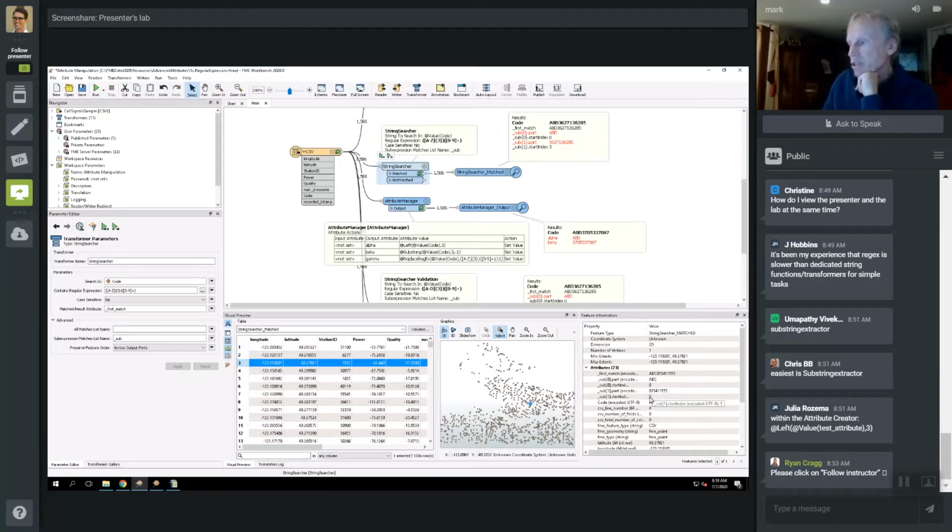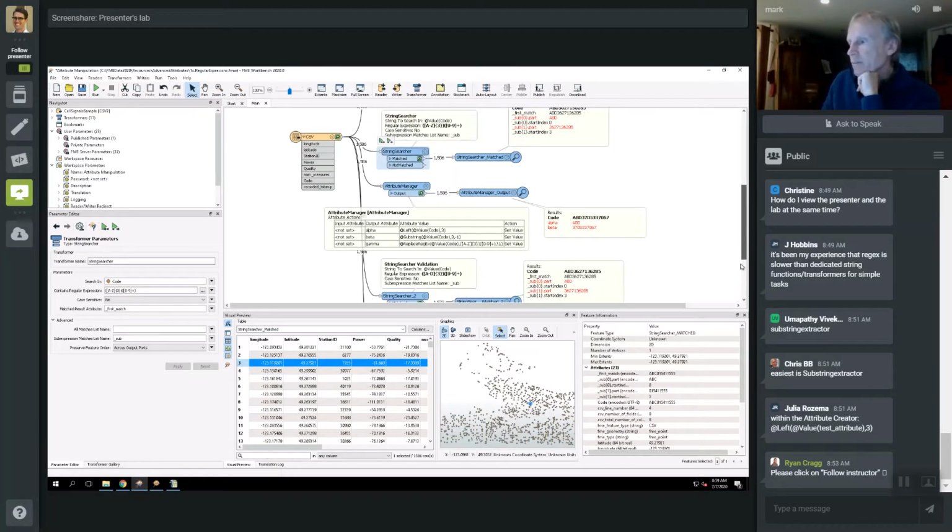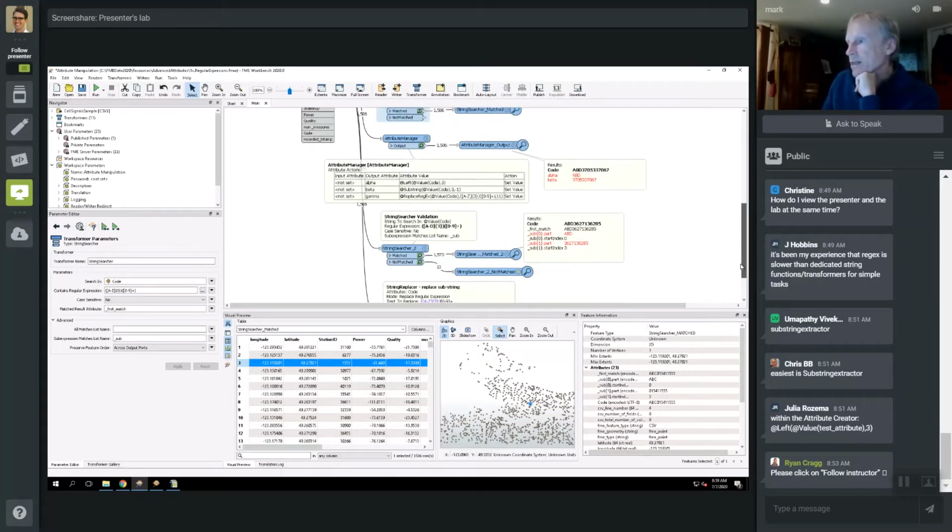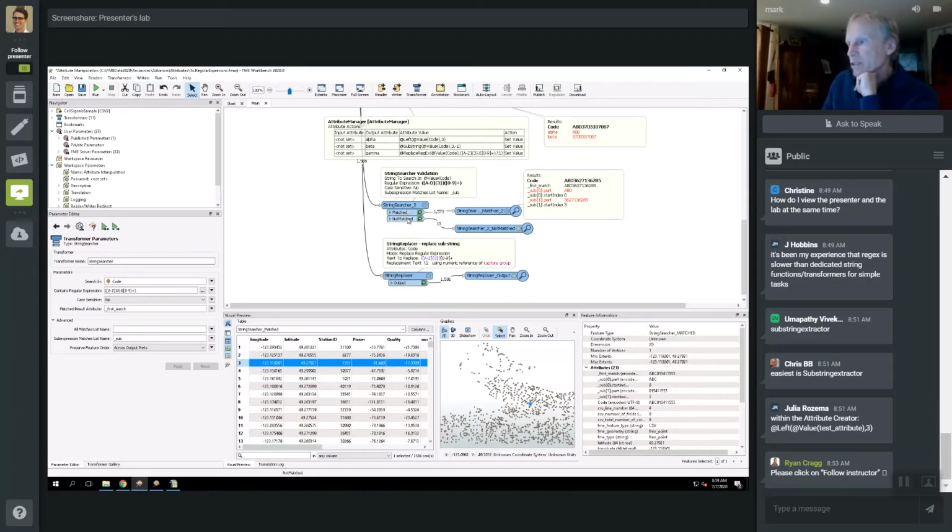So the string searcher is a really powerful tool if you're really going to start working with strings. The string searcher is actually a testing tool as well, so it will tell you whether that pattern matched or didn't match. That's a really good way of sorting out whether a regular string pattern, or a substring in a string, matches something that you need, and so you can validate it.